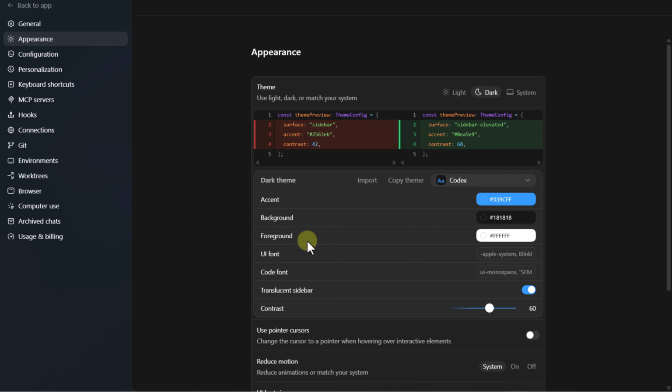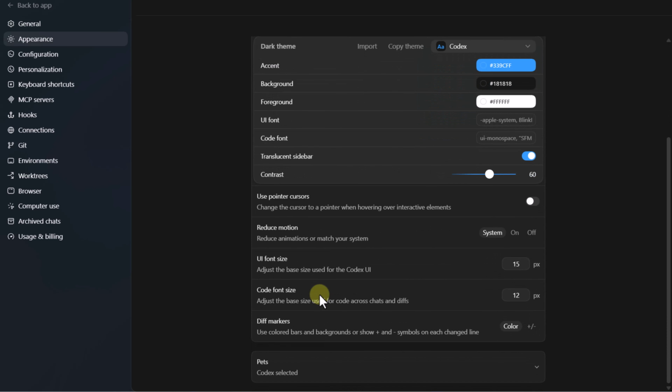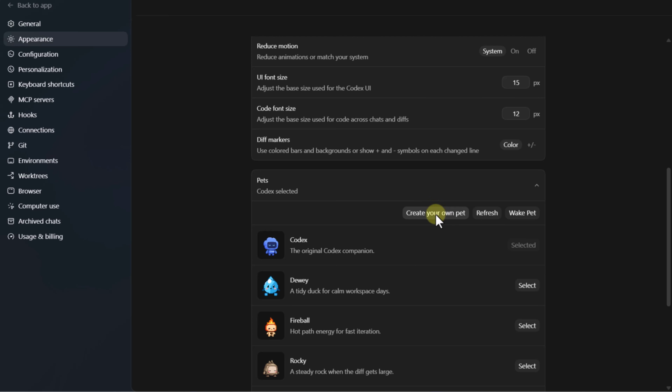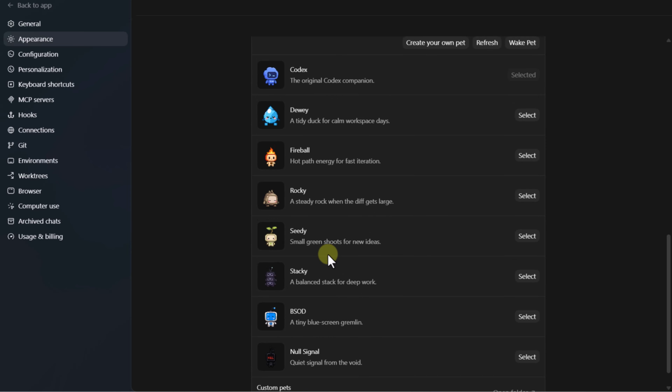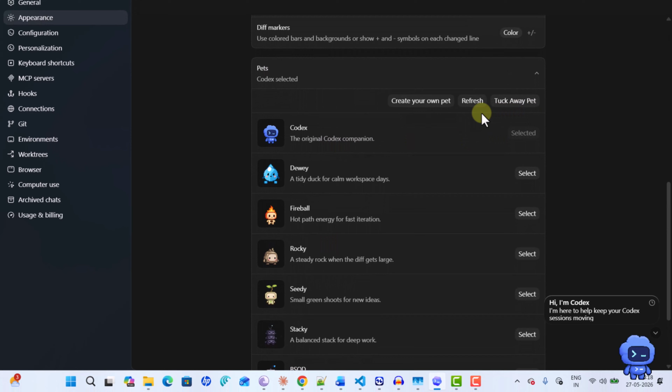You will have the background, foreground, UI font, code font, and some other options like the font size and code font size. Everything you can decide from here. And then Codex also comes with the pets options. So you can either create your own pet or you can just pick any of the pets which are available here. I can also go ahead and click on this wake pet and you can see now it is going to be available on my screen here. So these are some normal settings which you can apply.